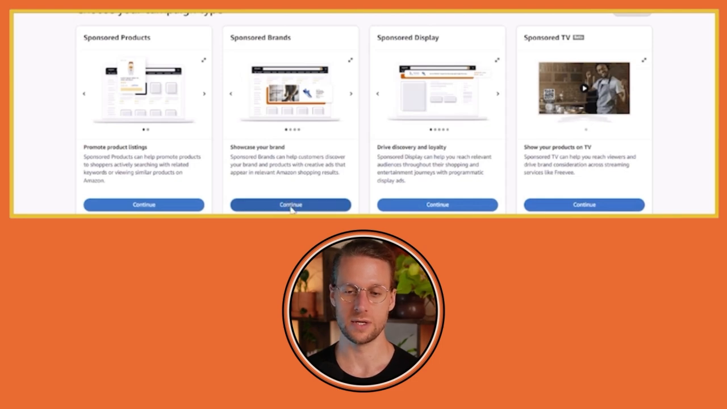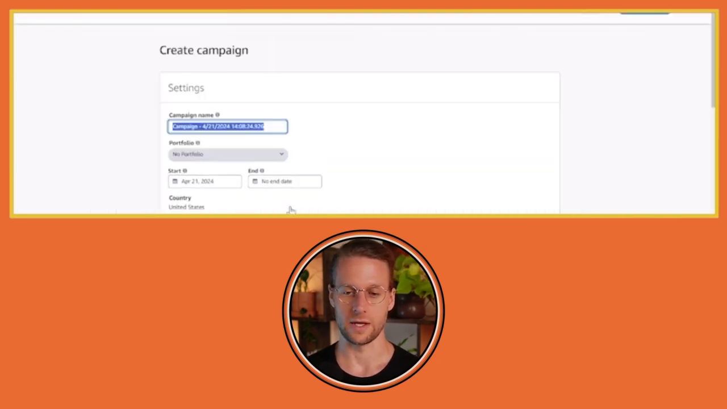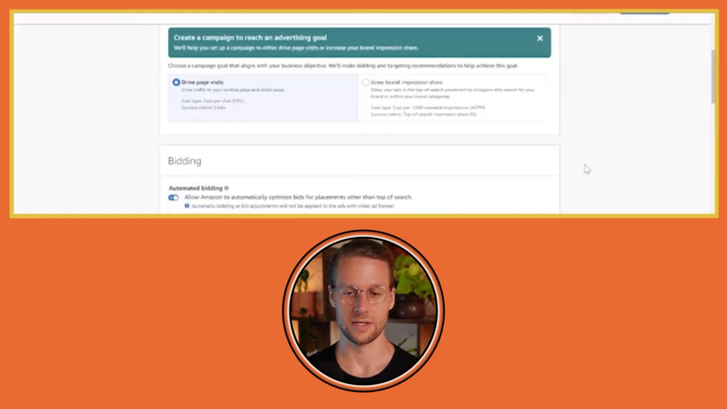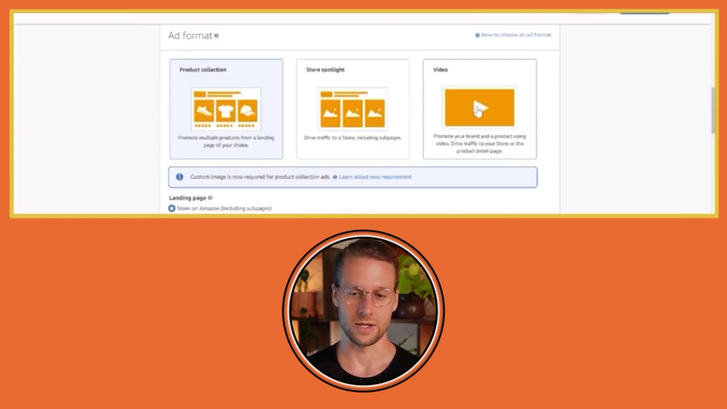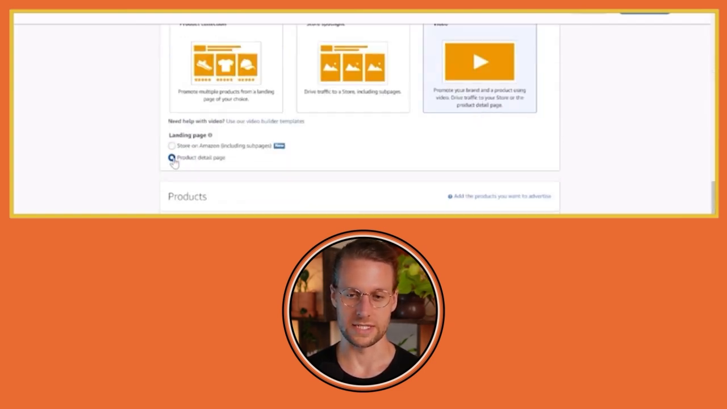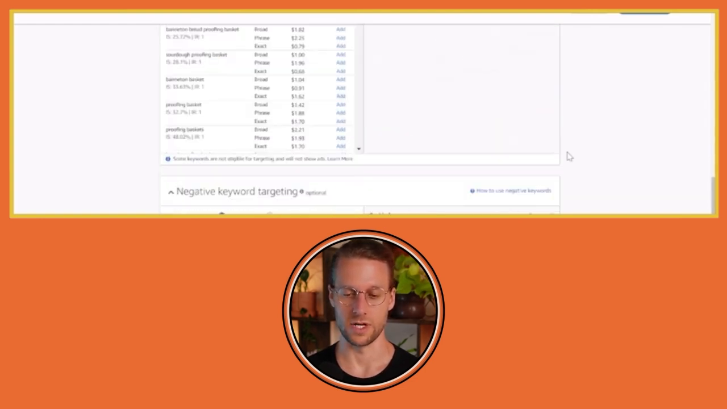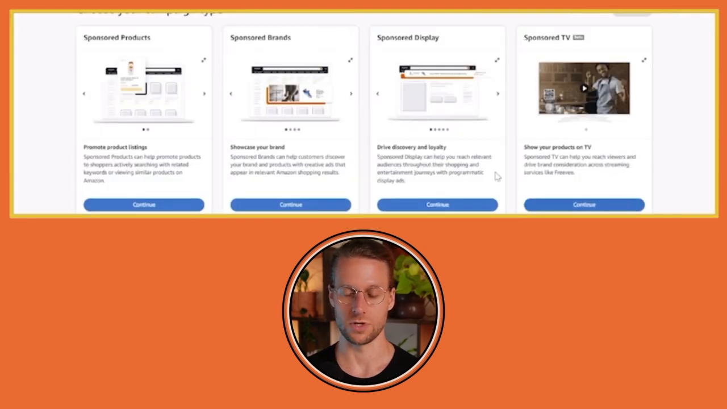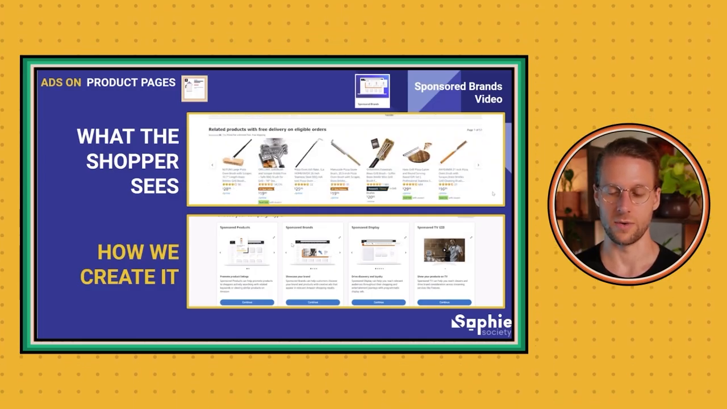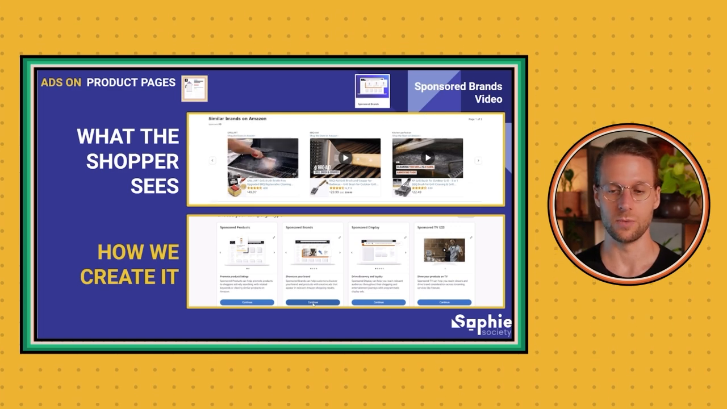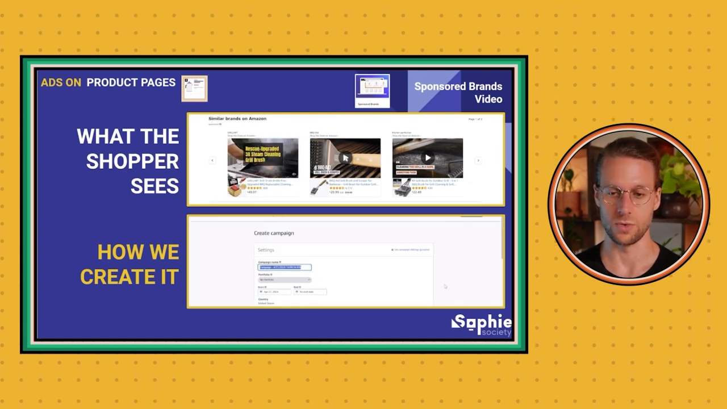You go to sponsored brands, scroll down, and you're going to just select video, and you're going to select product detail page, not store on Amazon. The store on Amazon is what you would select if you wanted your video to show at the top of search. But this type of video ad that shows on product detail pages, you want to click drive traffic to my product detail page. And that is it, guys. That wraps up my gentle overview of every type of ad on Amazon simplified.